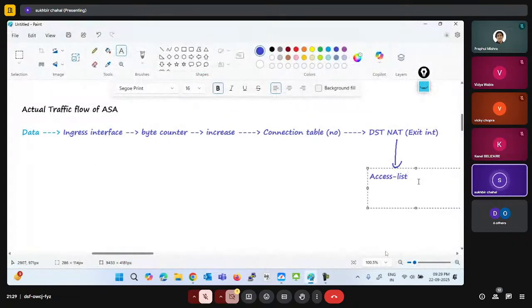Now after destination NAT, the device must check the access list, and that is after the NAT. That's why this is for which IP address, guys? Real IP address. So if you remember, we configured the ACL for real IP 30.1.1.3, not for 20.1.1.12, right? Okay.